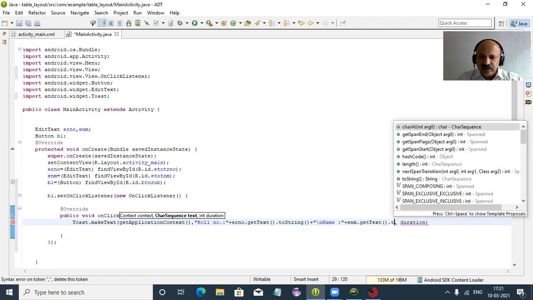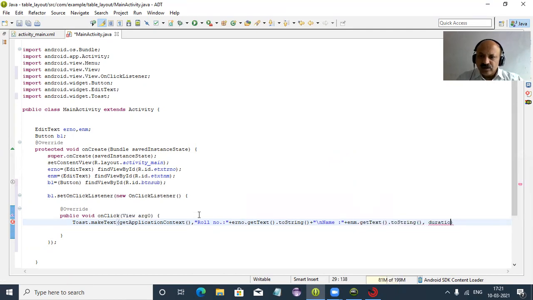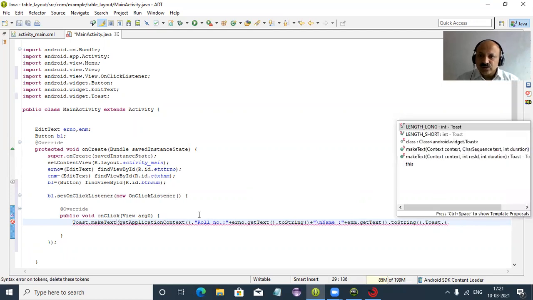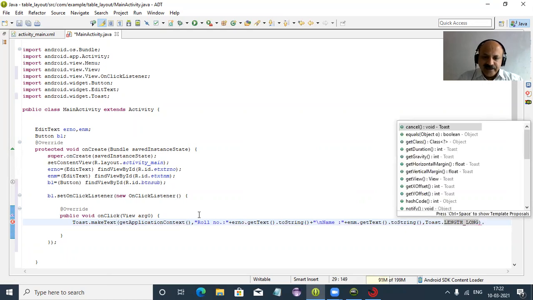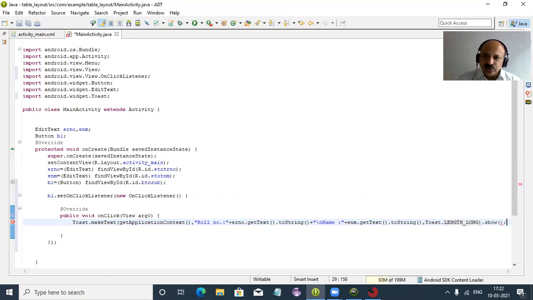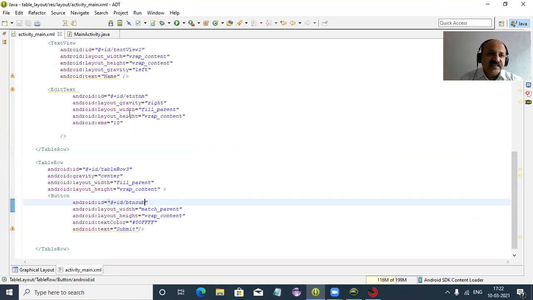Yes, that is perfect. And now the third argument in the Toast class makeText method, that is Toast.LENGTH_SHORT or LENGTH_LONG. So we can provide LENGTH_LONG, and the show method is nesting. So that is a display. So I can save now, Ctrl+S, that our application, that our designing.